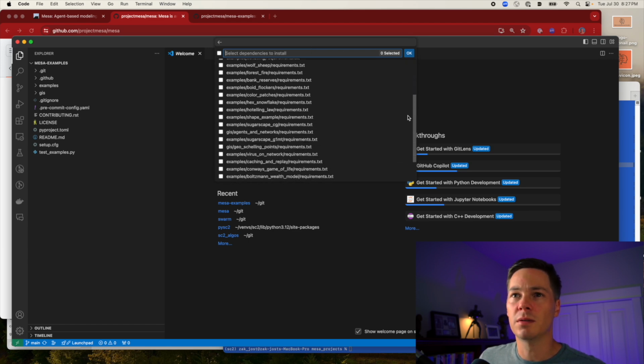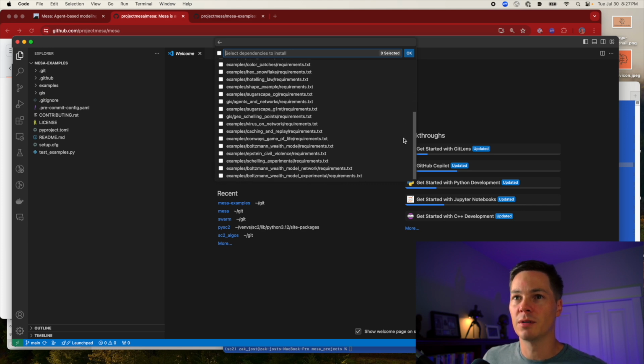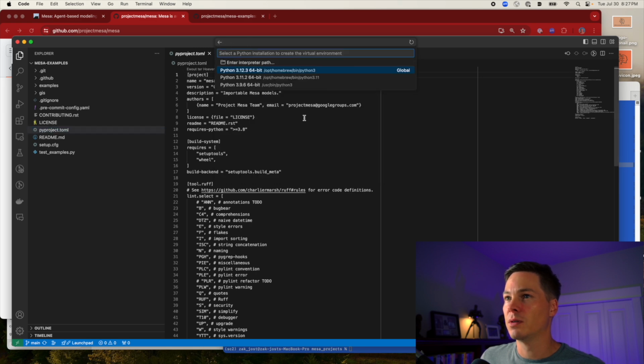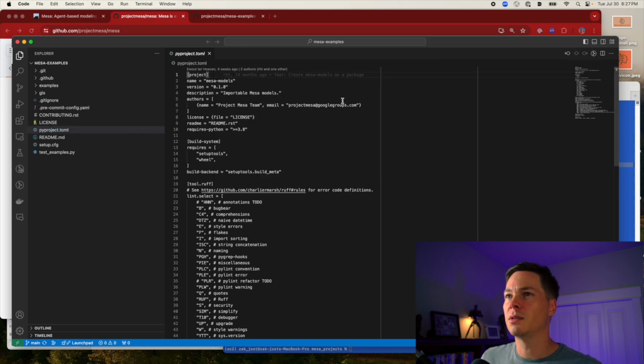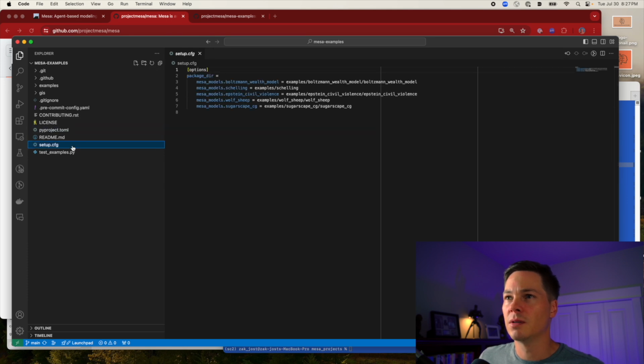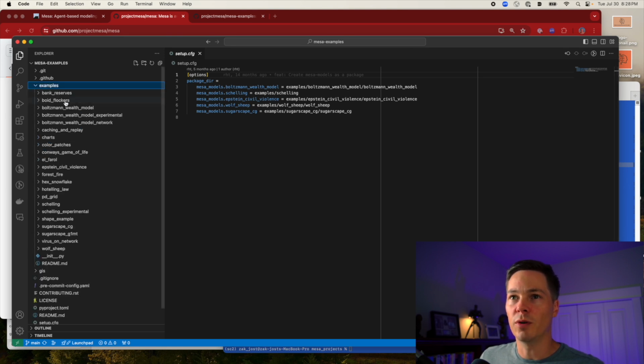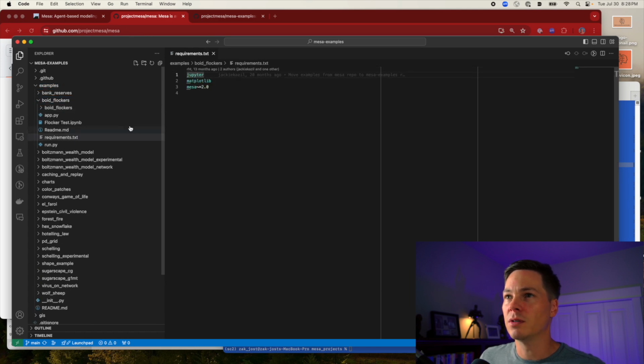Let's see. I don't see a requirements file. Here, let me open this real quick. Okay, cancel this. All right, let's check out one of the examples. So Boid Flockers, I'd like to do that one. Let's see if they have, okay, they do have Mesa in here. Matplotlib and Jupyter, okay.